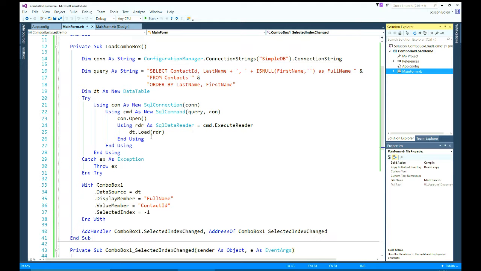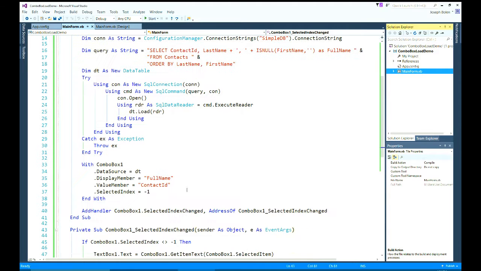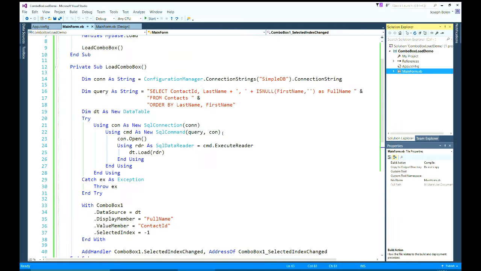And once I have it in a data table that I've loaded, then I assign it to the data source on my ComboBox, making the full name, in this case here, the one that's displayed in the ComboBox, and the valued member being also part of that. So this is the quick way to do it. Remember, we don't want to use every field up here with an asterisk. We want to define exactly the fields that we want in our ComboBox.